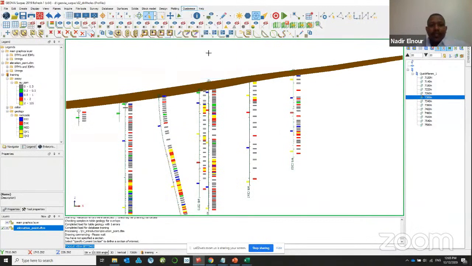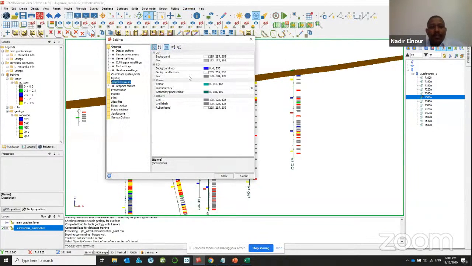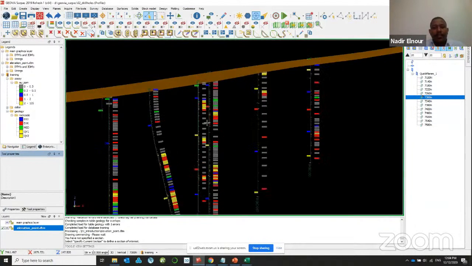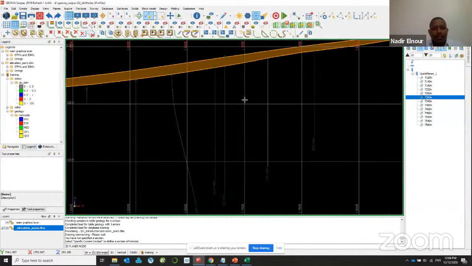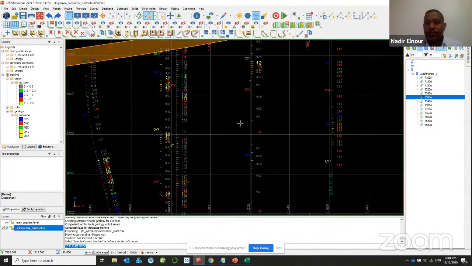Also, if you'd like, you can just change the background to black, as we said in the beginning. Then you can just see this one here. You can make your sections. Then now you already have your data.